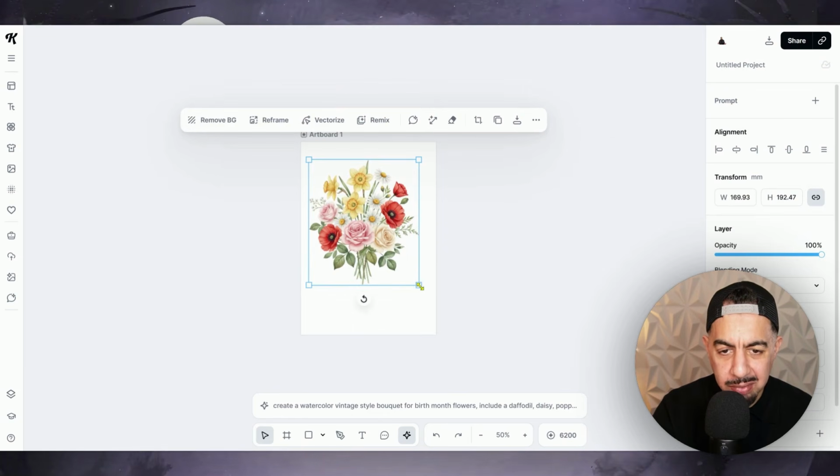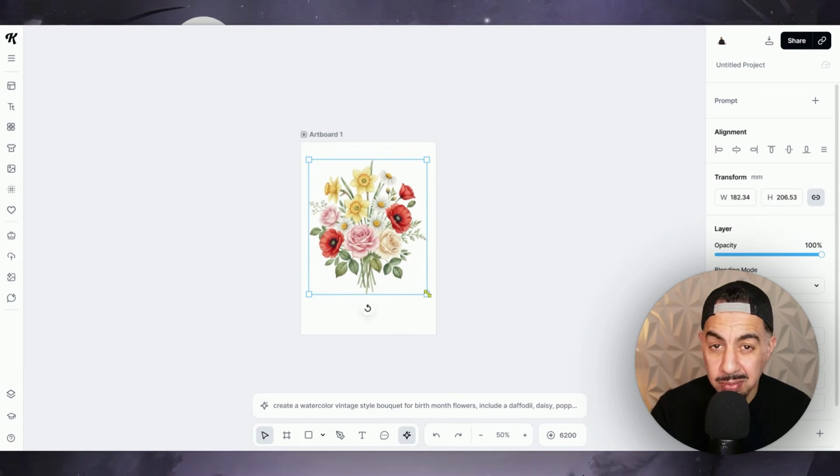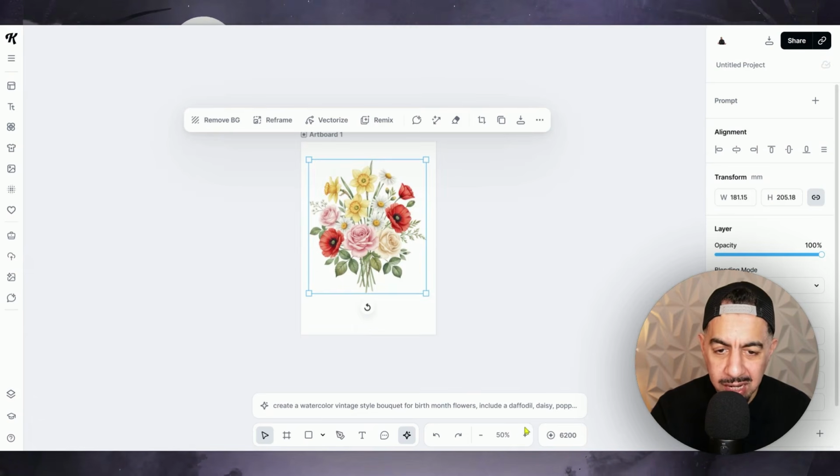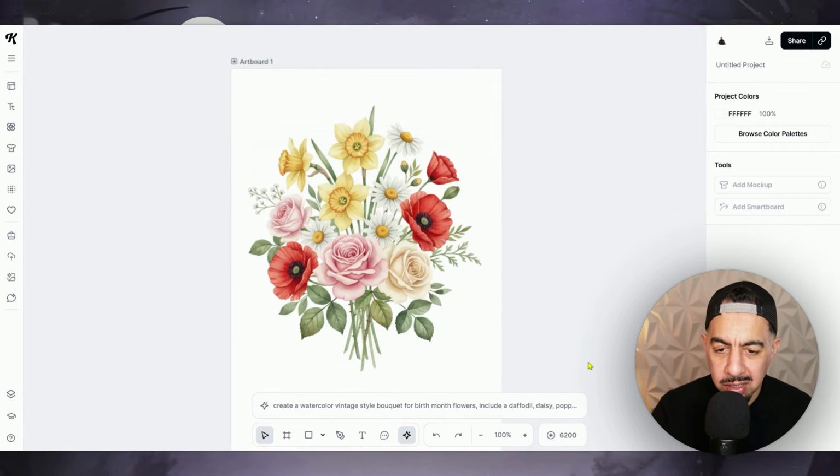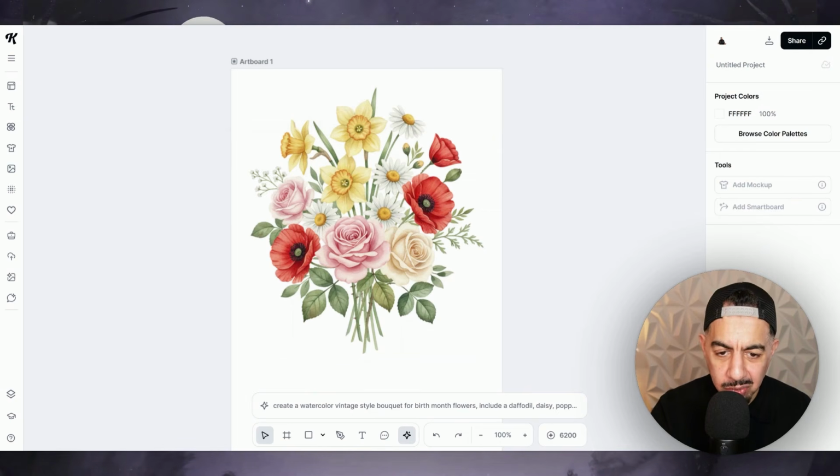Now remember, you can add bits to it. You can say you want the stems to be longer, for example. You want to add a little ribbon at the bottom. Remember, sometimes the customer wants certain things and it's quite easy to do that. So that's my bouquet. And then what I can do is add some words at the bottom.